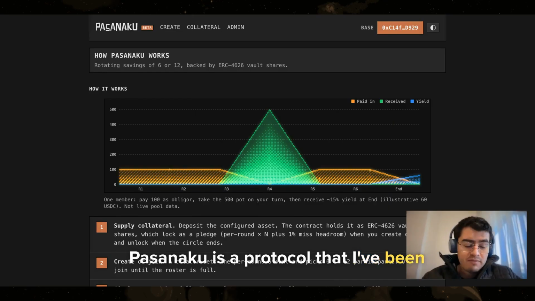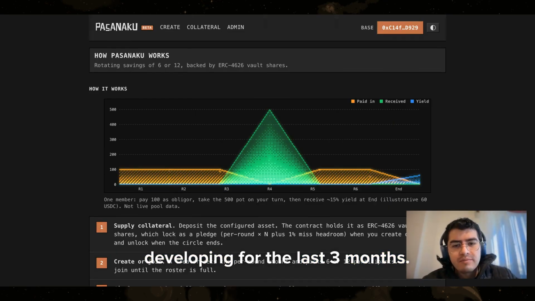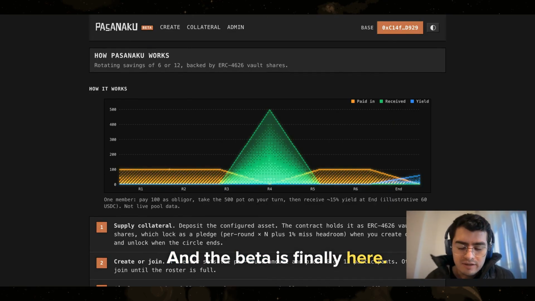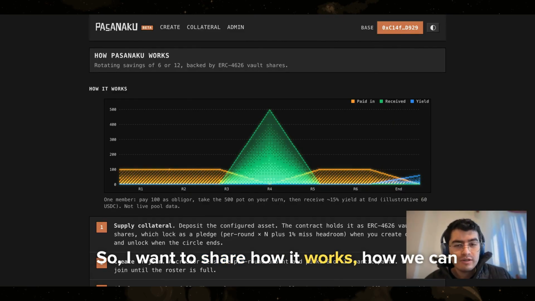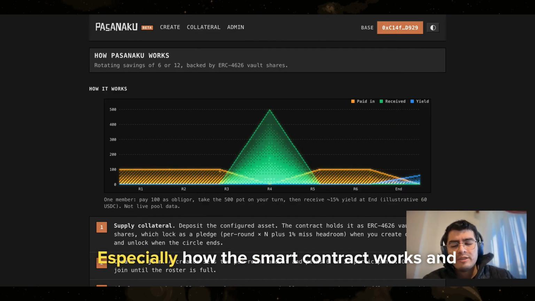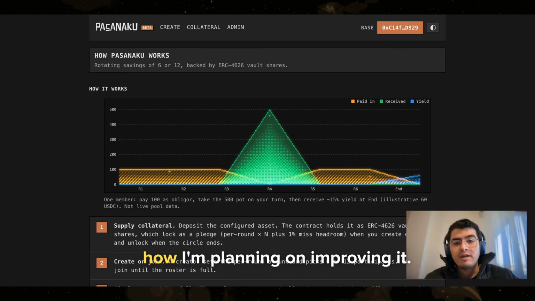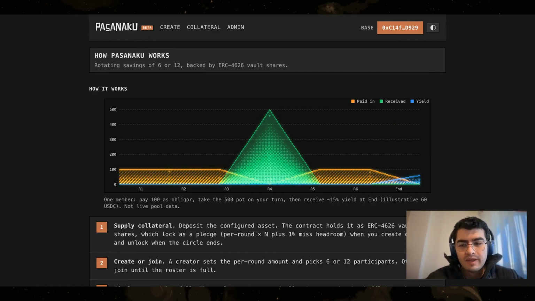Pasanaku is a protocol that I've been developing for the last 3 months, and the beta is finally here. So I want to share how it works, how we can use it, especially how the smart contract works, and how I'm planning on improving it.